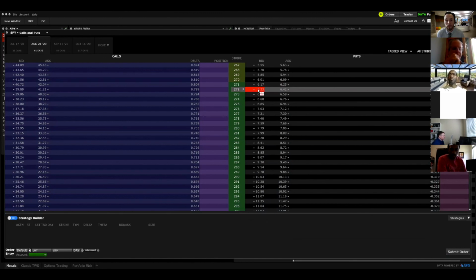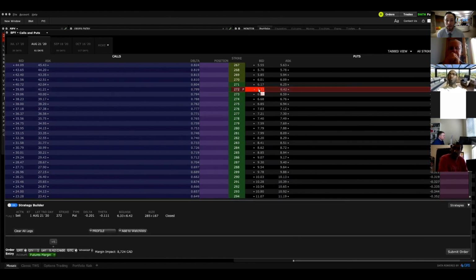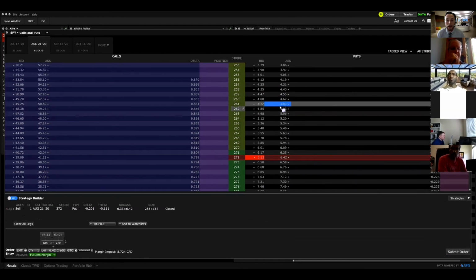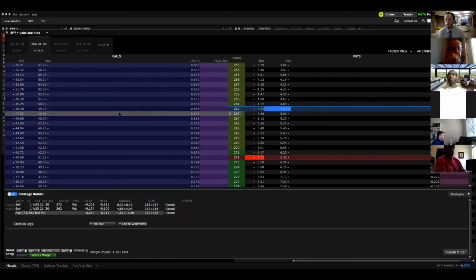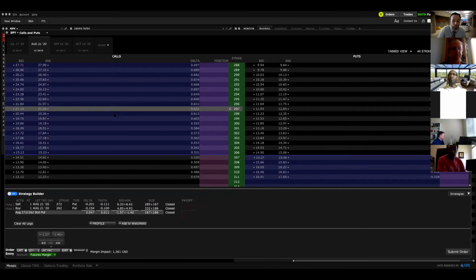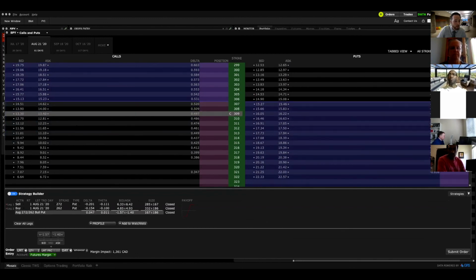So I'm going to sell the 272 put. I just click the bid. Go and buy the 262 put. So it's $10 wide. And then I'm going to do the same on the call side. So I'm scrolling down with the mouse wheel.